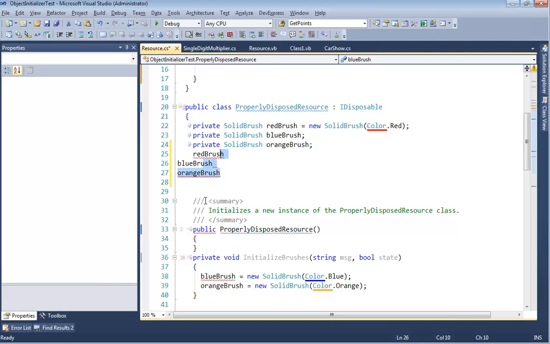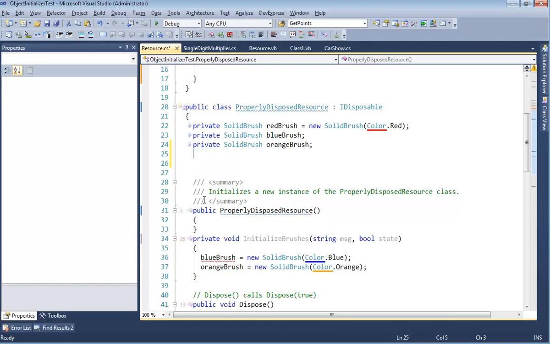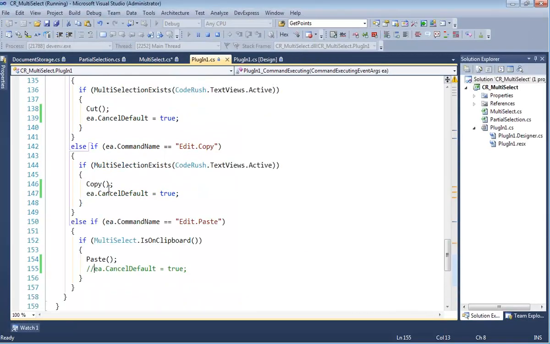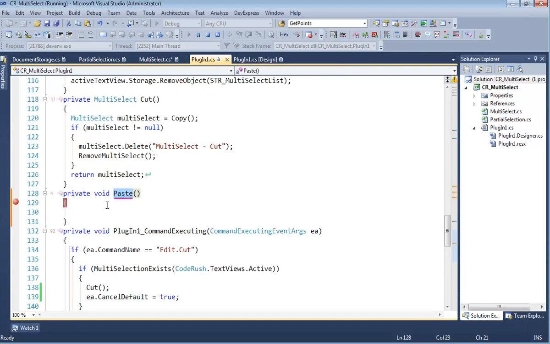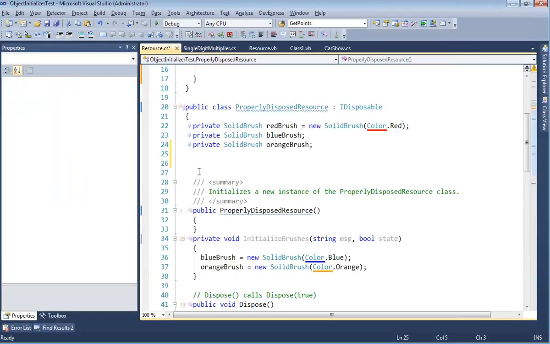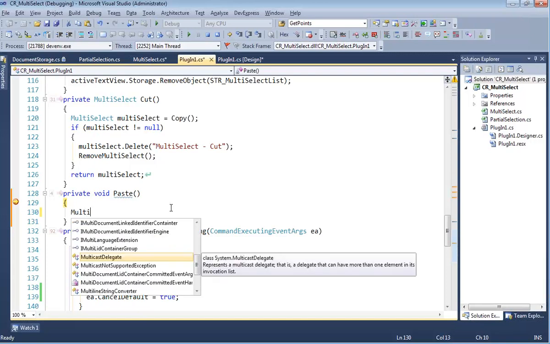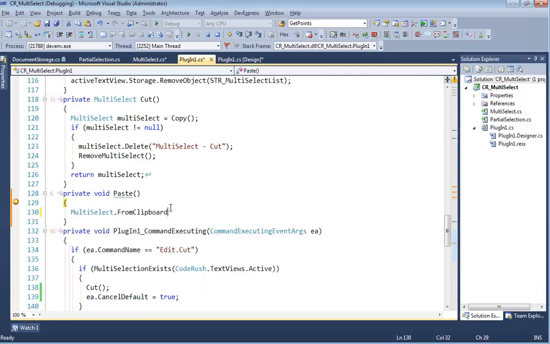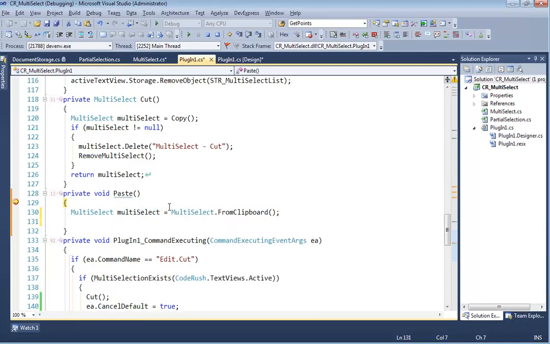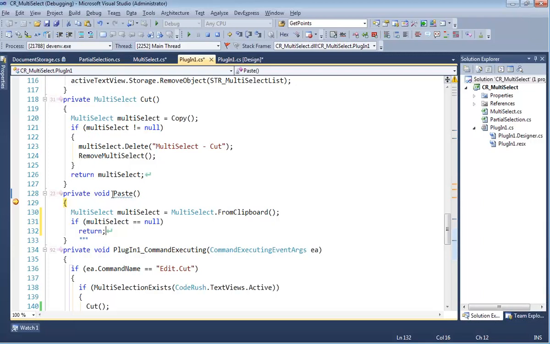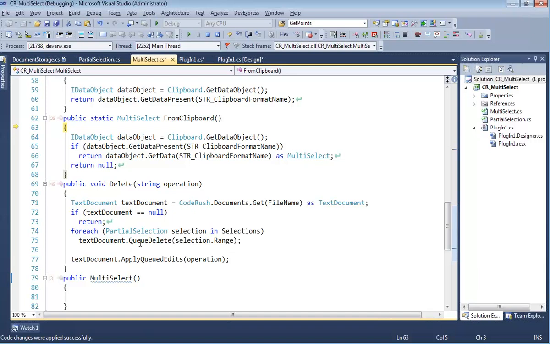All right, so let's go in. Let's do it again, though. Do I have my breakpoint still in here? We do. All right, let's do it again. Paste. Let's come in here and say multi-select from clipboard. And let's step through it. Step. Let's go into this.